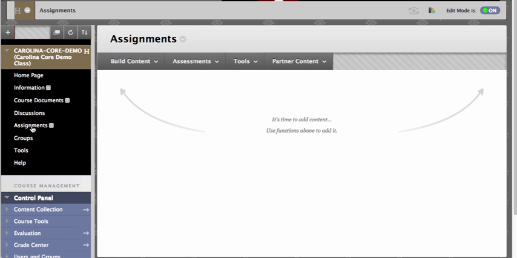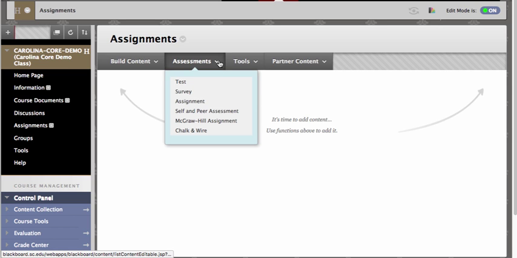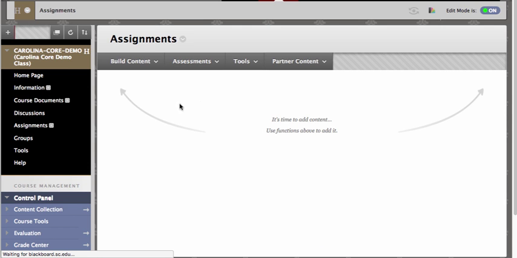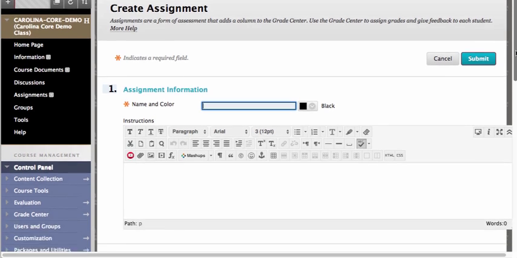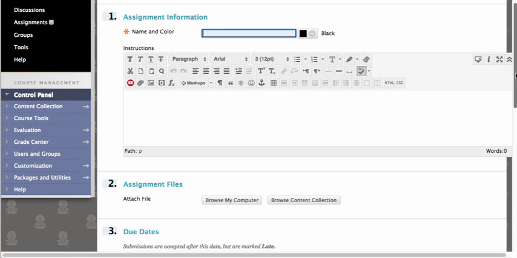To create the Blackboard assignment, click on the drop-down beside Assessments and choose Assignment. This will bring up the Create Assignment screen. In the first section, Number 1 is the assignment information, where you will put the name of the assignment and the instructions.